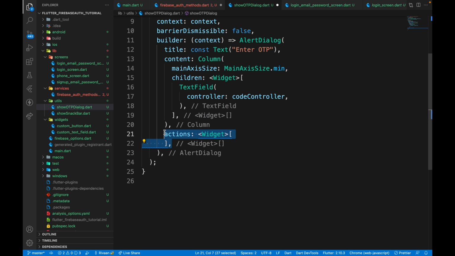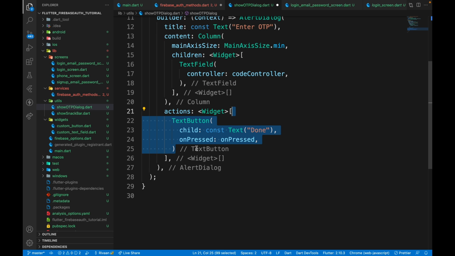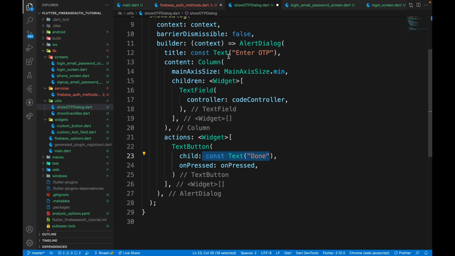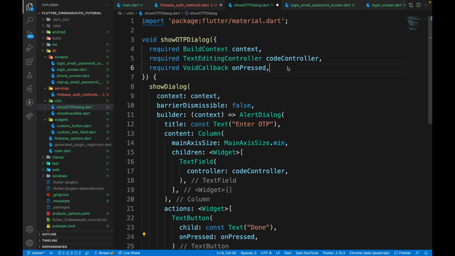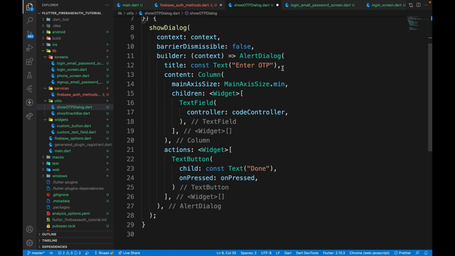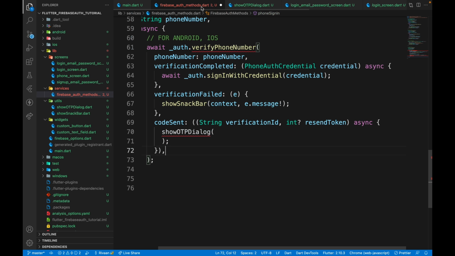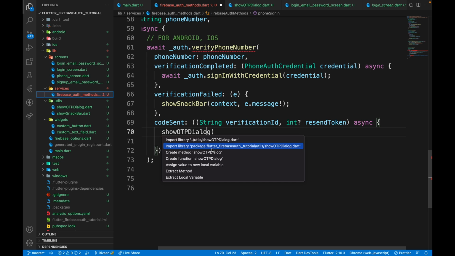Then we are going to have an actions property, and in that actions property, we are going to pass in a text button. This text button will have a child of done. So basically when the user enters this OTP in the text field, he or she can click on that text button, and the onPressed will do exactly what is asked in the Firebase auth methods class when we use that show OTP dialog box. So now we can save this, go over here, import show OTP dialog box.